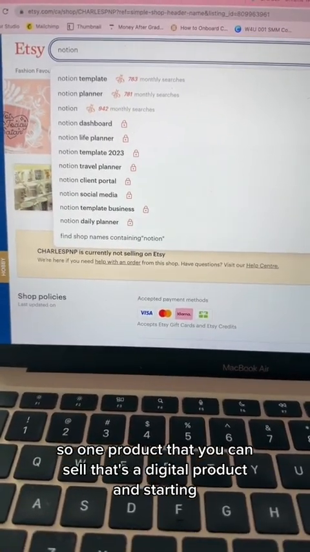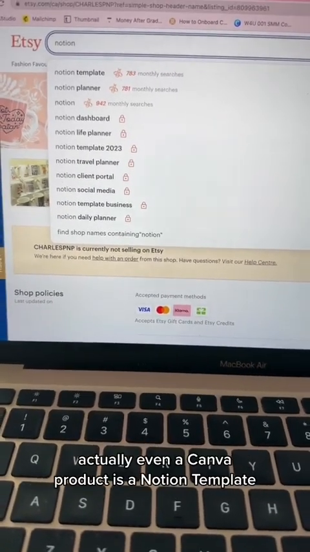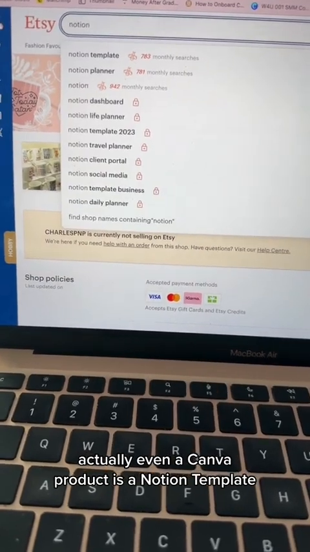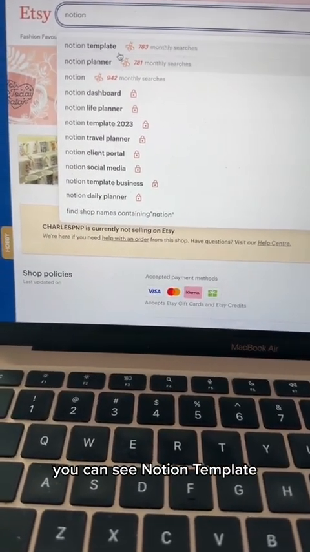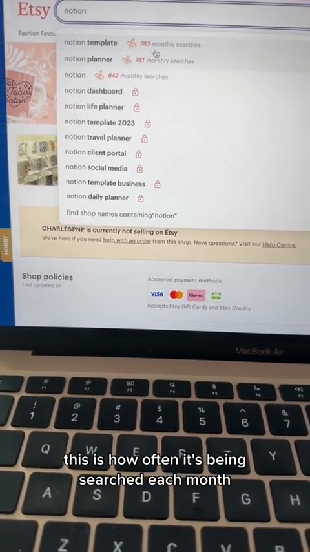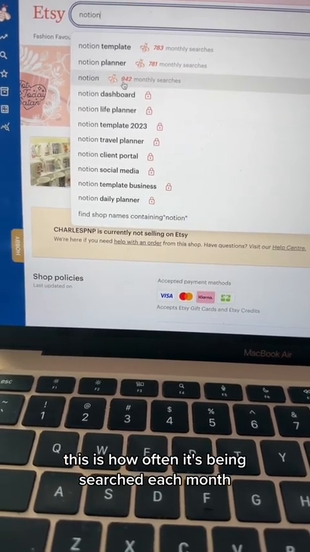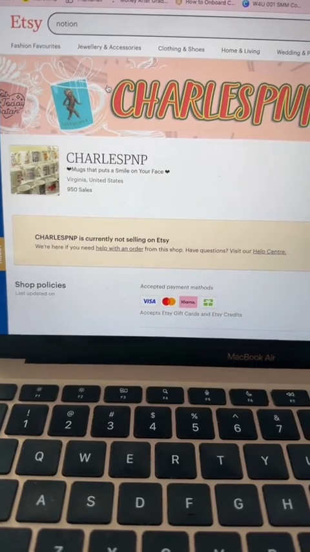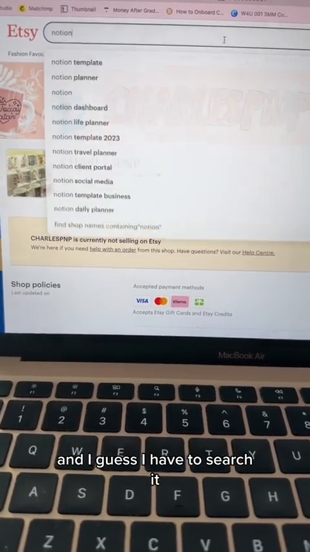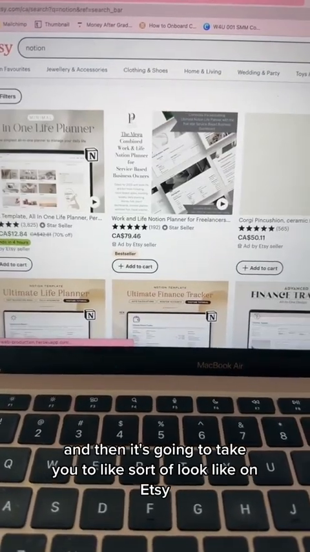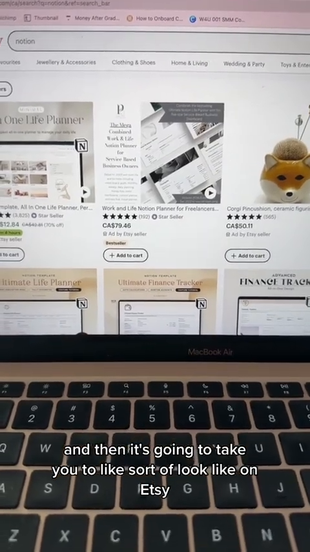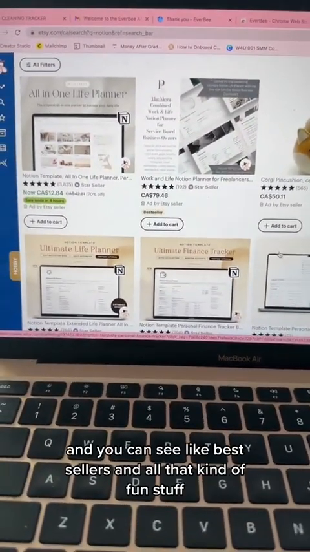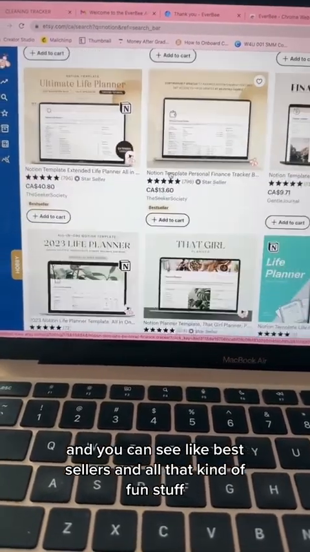So one product that you can sell that's a digital product, and it's not actually even a Canva product, is a Notion template. So I put Notion in here. You can see Notion template. This is how often it's being searched each month. Some people search Notion. So we're going to click on Notion. And I guess I have to search it. And then it's going to take you to just what it would look like on Etsy. And you can see bestsellers and all that kind of fun stuff.